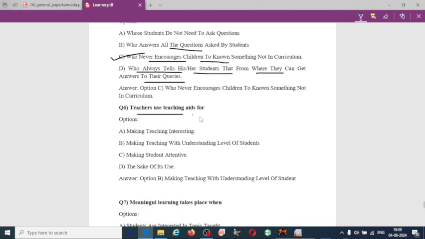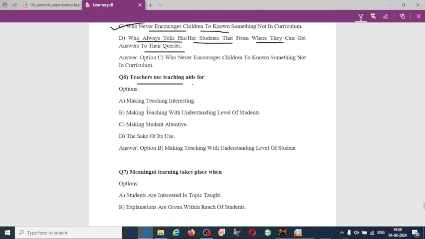Teachers use teaching aids for making teaching interesting, making teaching match the understanding level of students, making students attentive, or for the sake of its use. Option B, making teaching match the understanding level of students.